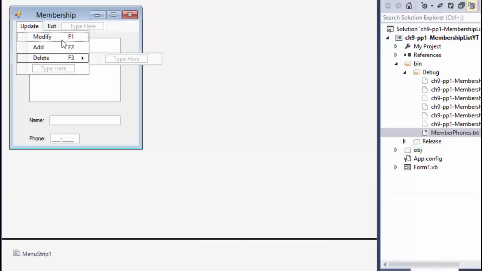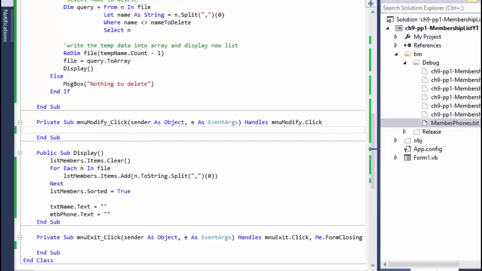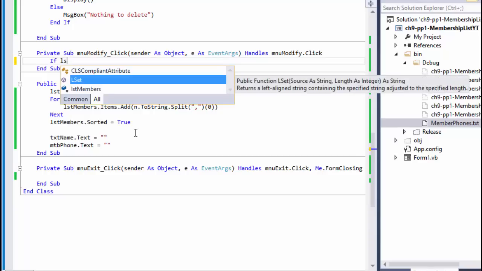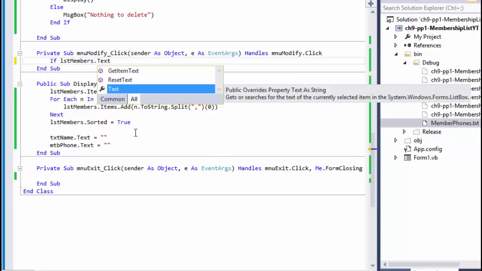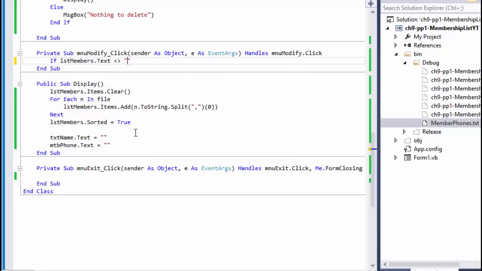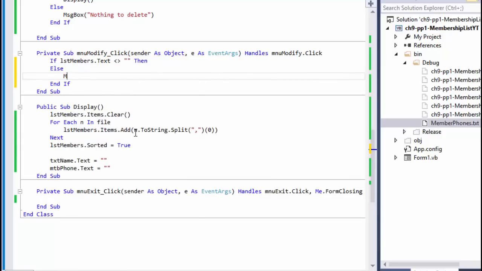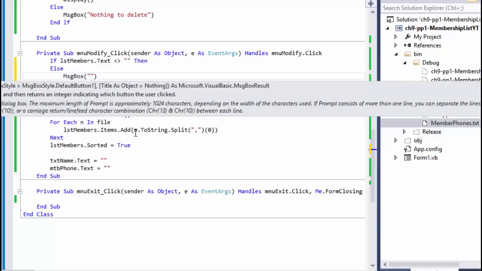Now let's do the modify. Basically, we are just going to select the item, make a change, and reflect that change in the list box. So first thing we need to do is check if anything is actually being selected, just like we did before. So if it's not empty, then we're good to go. Else we will display a message box that says nothing to modify.